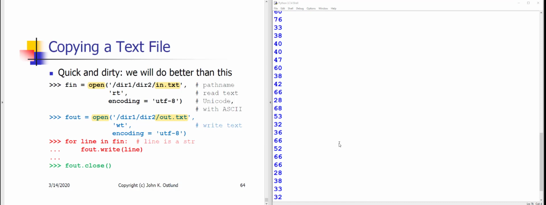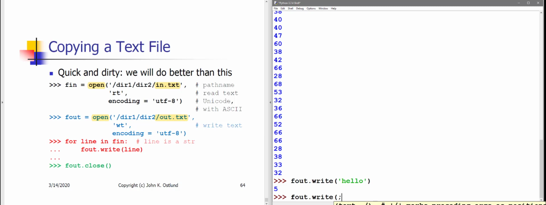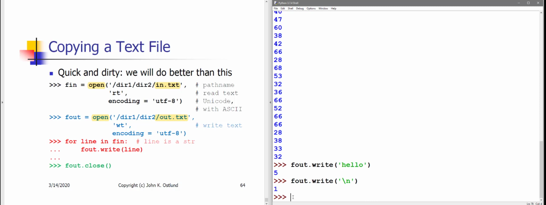It turns out that the f.write function will return the number of characters that it wrote out each time it's called. So apparently the last line of output from this file was 32 characters long. If I write the string hello, for example, then I see that that's 5 more characters that are added to the end of that file. Actually, I should be careful and add a new line character as well, so that that's a full line of text in the output file.